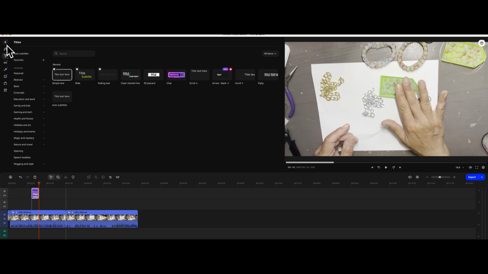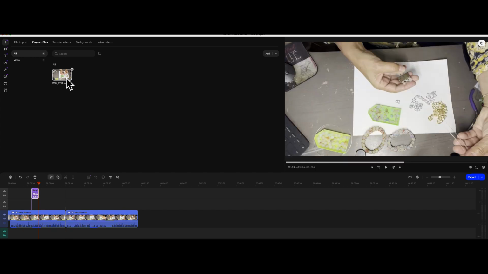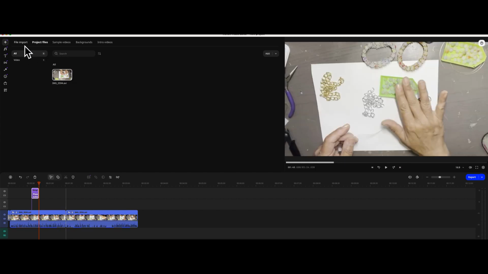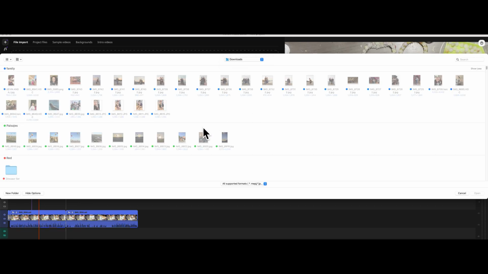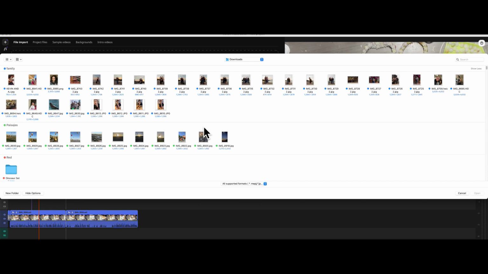Another thing you can do, let's say you want to incorporate a picture. You're going to download everything that you want, okay? And then you want to put a picture. Downloads. I don't know why my computer is a little slow right now.